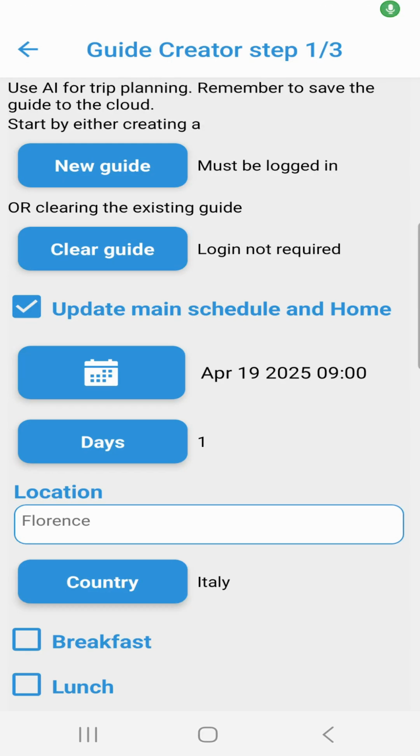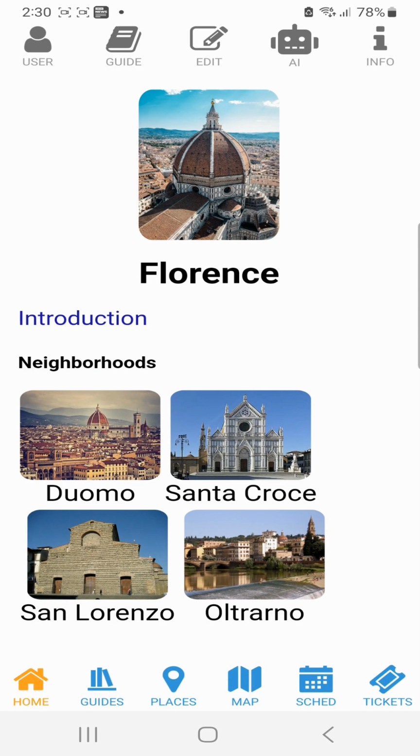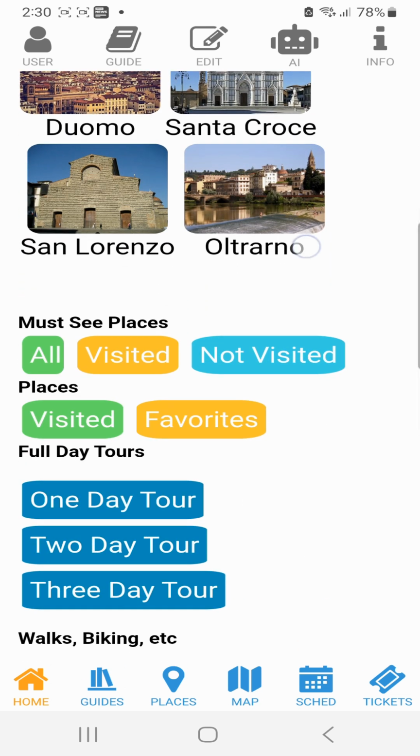This is a quick intro into the Andiamo Places app, which is used for creating guides. Specifically, you can create guides using artificial intelligence through ChatGPT. This is the first screen that comes up, and in a minute we'll show you how to create a guide automatically in seconds. But before we do that, let's just show you what a typical guide would look like.